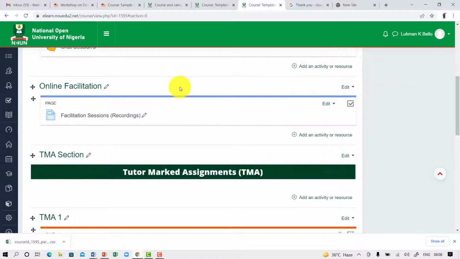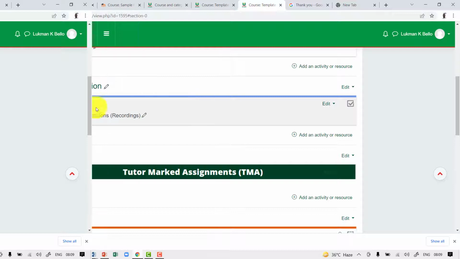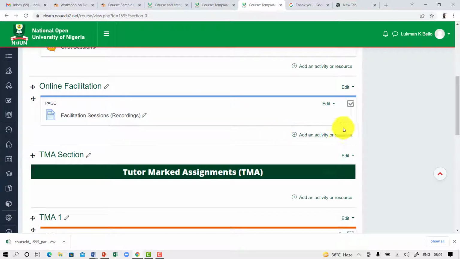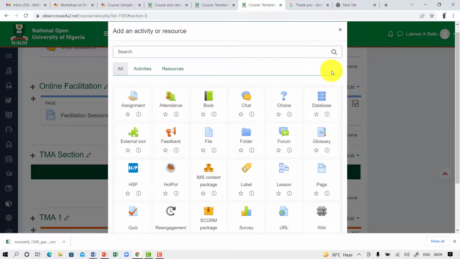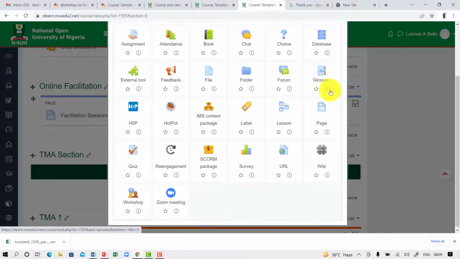Then for the online facilitation section, this is quite important because for you to have a Zoom meeting with your students every week, you need to add a Zoom meeting under this online facilitation. That is quite important. This one, you are just going to do it once for the entire facilitation exercise. You just add Zoom once. So how do you do it? Click on this add an activity or resource under facilitation. Then you look for Zoom. It's usually the last item here.